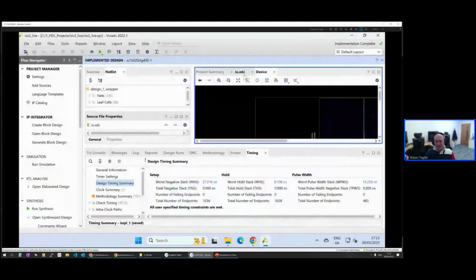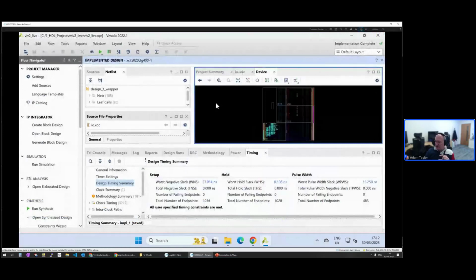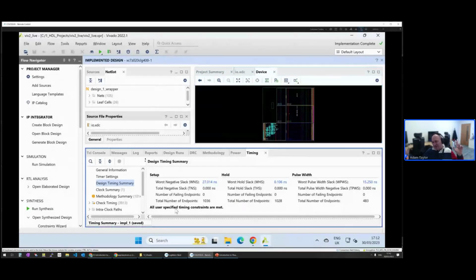So here, looking at the implementation view, we can see where it's placed everything. It's placed all of our logic. If we want to, we can zoom in. I'm just going to pop this back in for the time being. But the one thing that we've forgotten, of course, is we've not done any timing constraints yet. We've not applied any timing constraints to this design. And you'll see, it says all specified user timing constraints are met. Yeah, exactly, because we didn't do any.